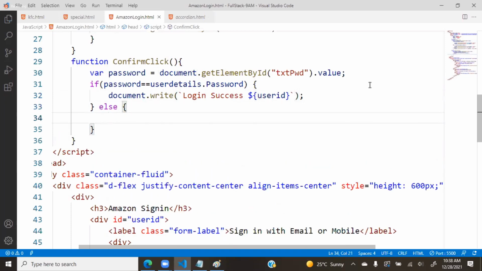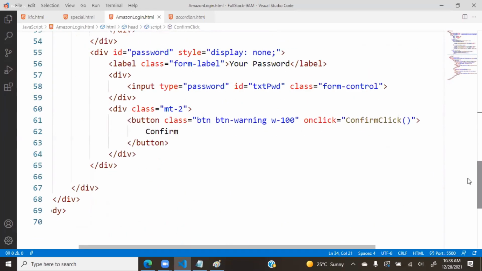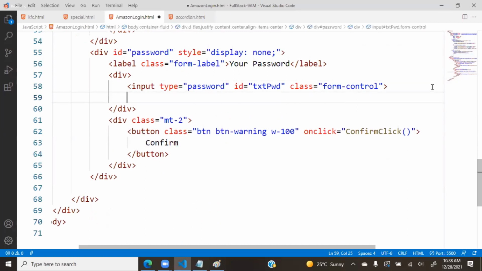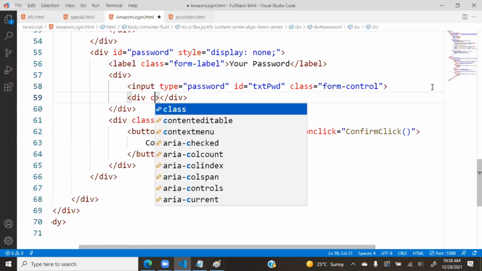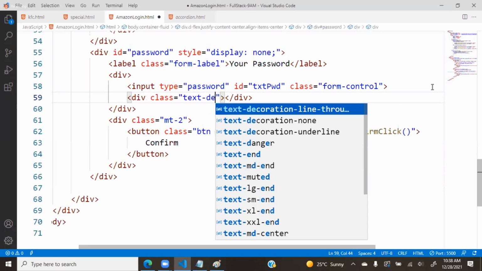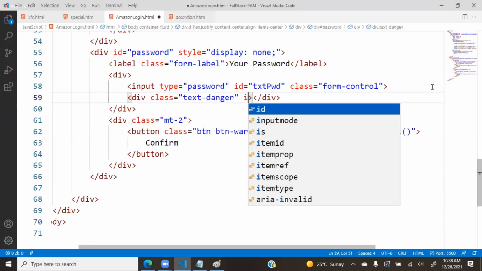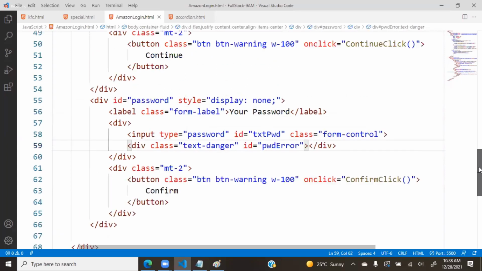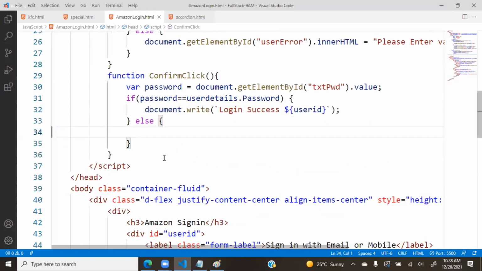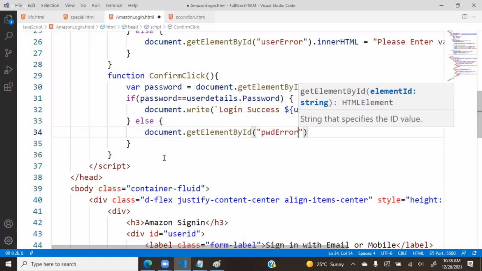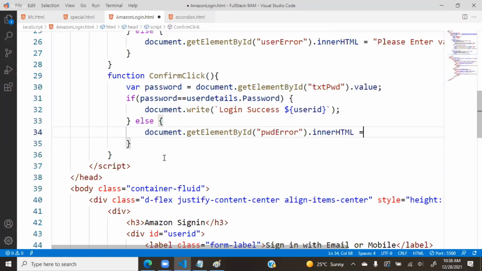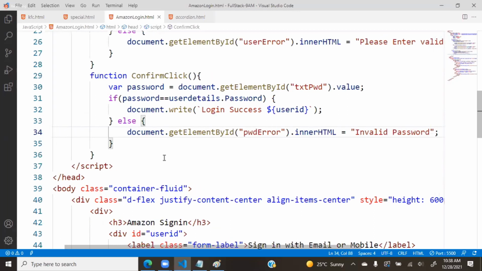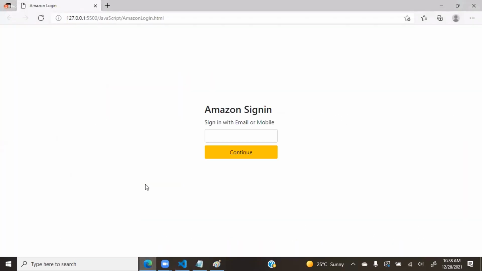Then for the password box also there should be one message here, right? So div, class is equal to text-danger, and id is pwdError. That means now we have to access that here. What is it? document.getElementById("pwdError").innerHTML is equal to what? "Invalid password". This is how you configure the condition.